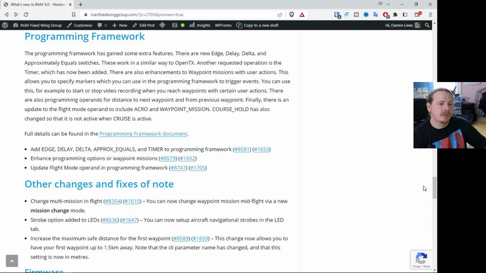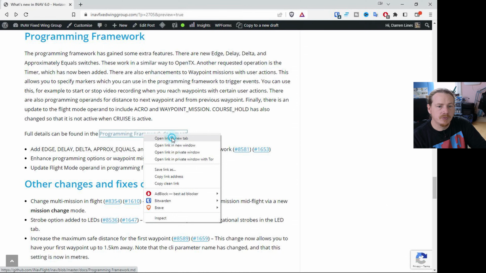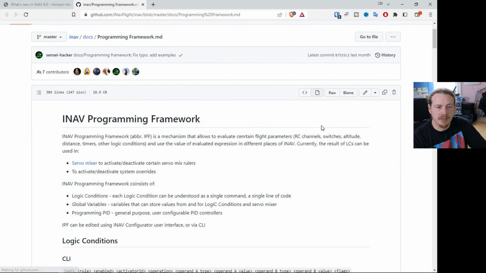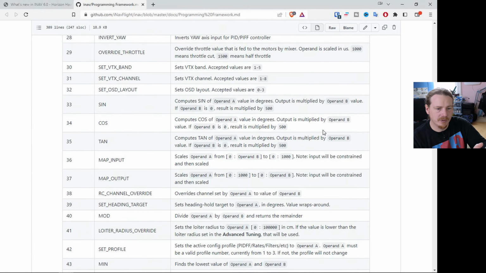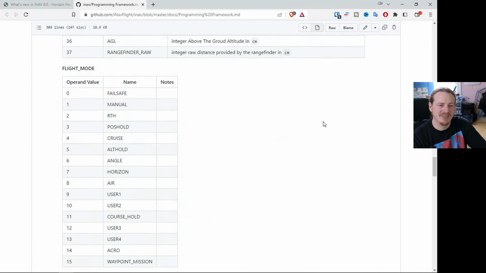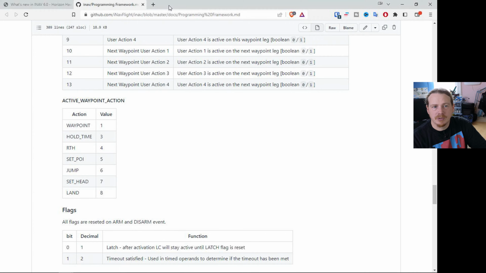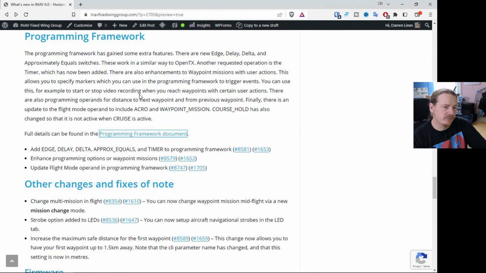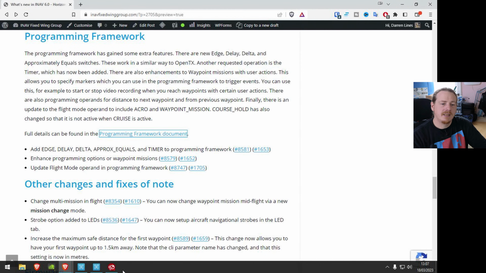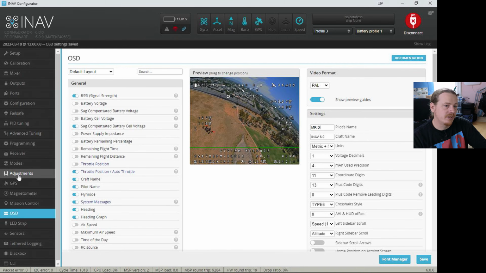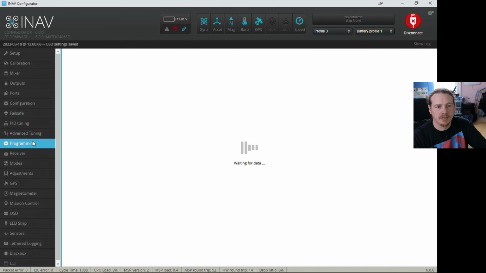Now for programming framework. Like always, the documentation is quite useful. So there's a link to the documentation here where you can see all what you can do. So the big things to note in the programming framework. Firstly, there are settings now for timers, which people have been asking for. So let's check out programming.